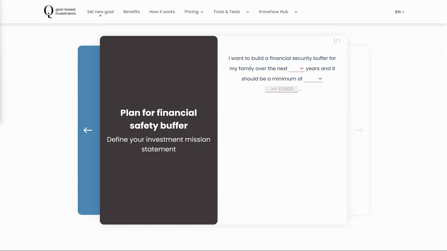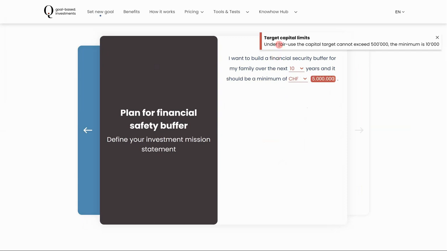After selecting your investment goal, you can begin filling out our investment mission statement. You choose over how many years you want to achieve your goal, your investment currency, and the level of the investment goal. Please note that under fair use you can only specify investment goals of up to 500,000 Swiss francs, euro, or US dollars. If your investment goal is higher, you can buy a day pass or contact us for customized solutions.